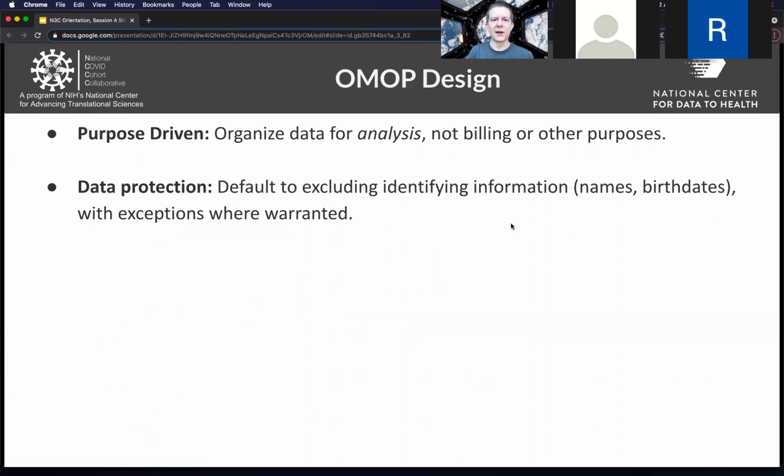So OMOP's design, if you're familiar with other data models that are more designed around billing or something like that, OMOP might be a little bit weird for you. I actually only have experience with OMOP, so I can't really give much insight into what the weirdnesses might be. By default, the OMOP common data model tries to exclude stuff that's not generally useful for research except where it's warranted. So you probably won't find names, for example, in an OMOP database.